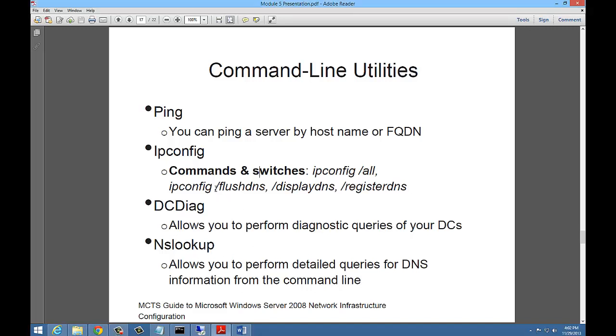ipconfig, I showed you the flush DNS. I didn't show you the display DNS, but you can do that as well. And register DNS we talked about earlier registers whatever client computer, so the name will show up in the DNS server right away rather than waiting for the standard replication time to happen.